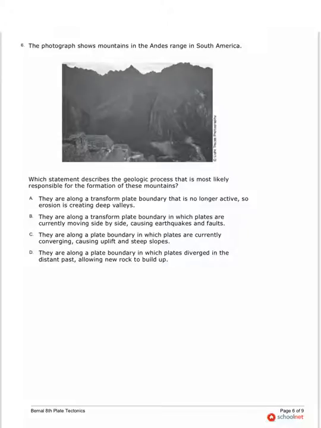Number 6. The photograph shows mountains in the Andes Range in South America. Which statement best describes the geologic process that is most likely responsible for the formation of these mountains?